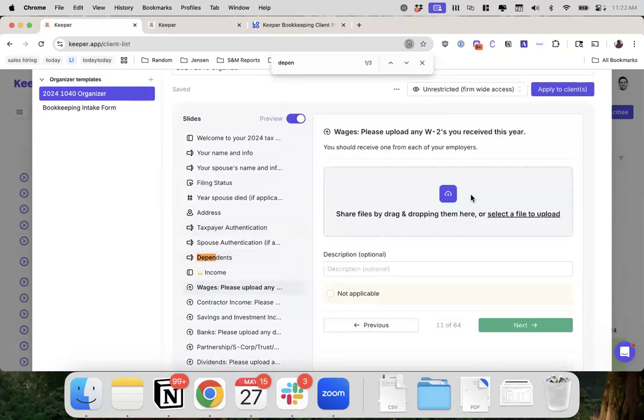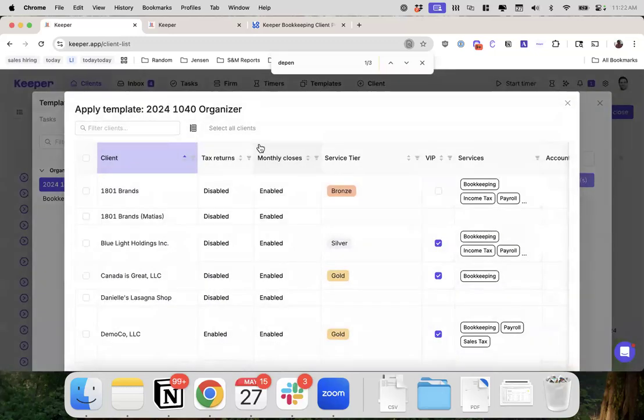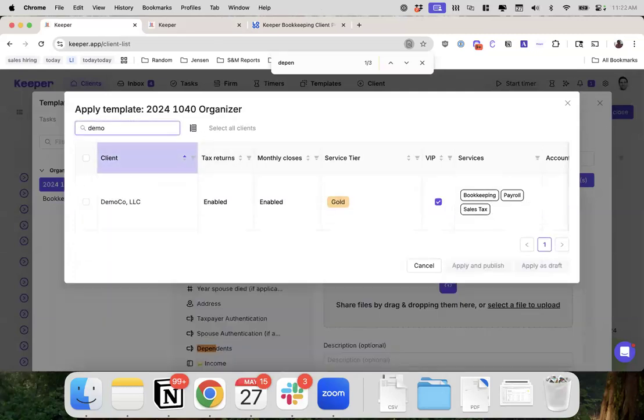You can also do things like have them upload files. For example, if you want to make a request specifically for W-2s, they can upload those here as well. You can individually or bulk apply these directly into clients. And then I will go ahead and do that in demo mode just so y'all can see what that looks like.